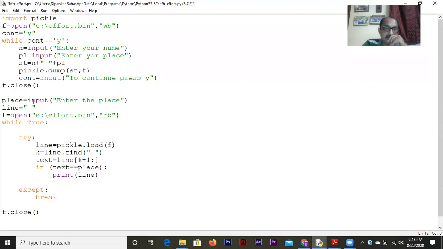So I just have taken one input from the user, that which place that person belongs to, that comes in the variable place. And here I have taken another variable called line, another string variable. I initialize it by space. Open the file now in the reading mode, because I have to read. Searching is a kind of reading only, because unless you read the file, take the record, you cannot search for a specific information.